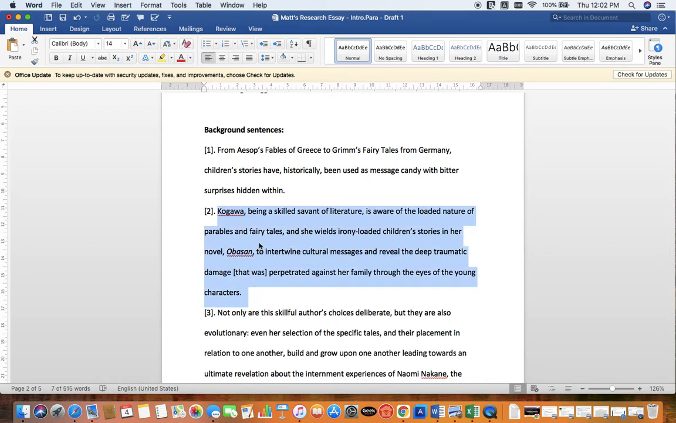Kogawa, being a skilled savant of literature, is aware of the loaded nature of parables and fairy tales, and she wields irony-loaded children's stories in her novel Obasan to intertwine cultural messages and reveal the deep traumatic damage that was perpetrated against her family through the eyes of the young characters. So again, we can see I've used a couple of removable phrases.